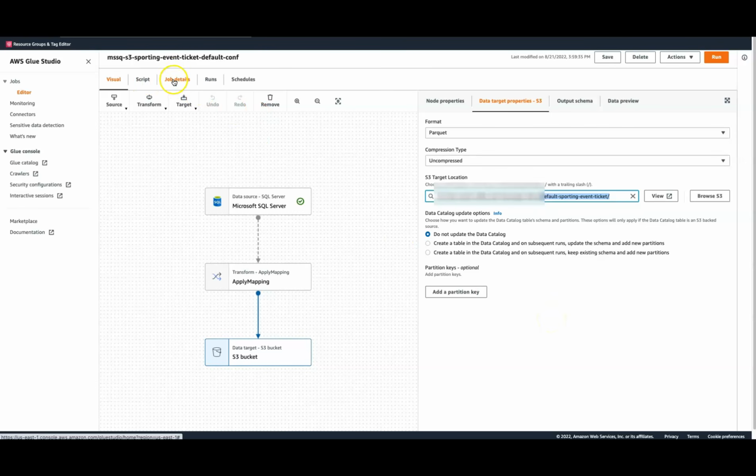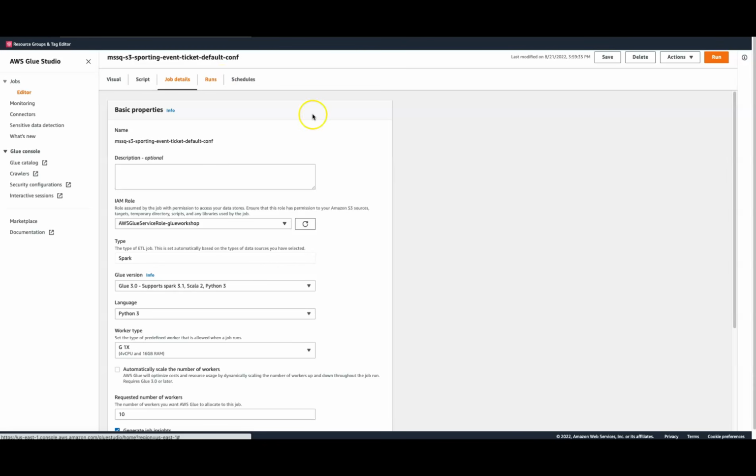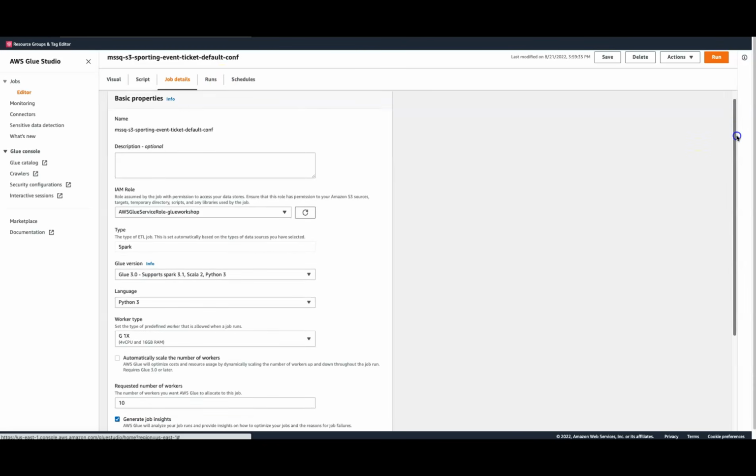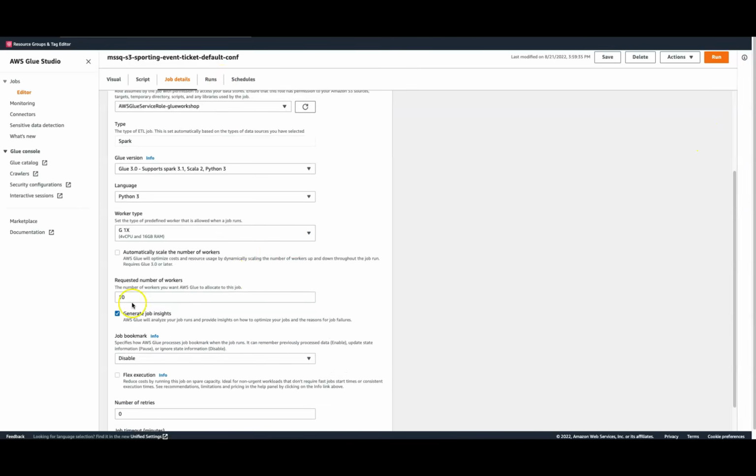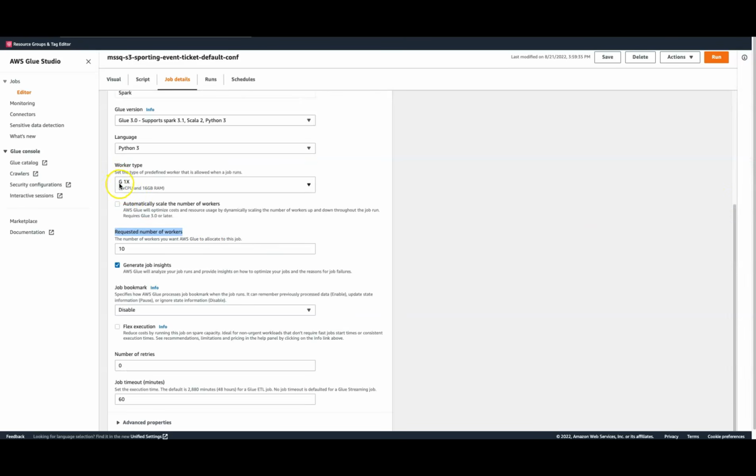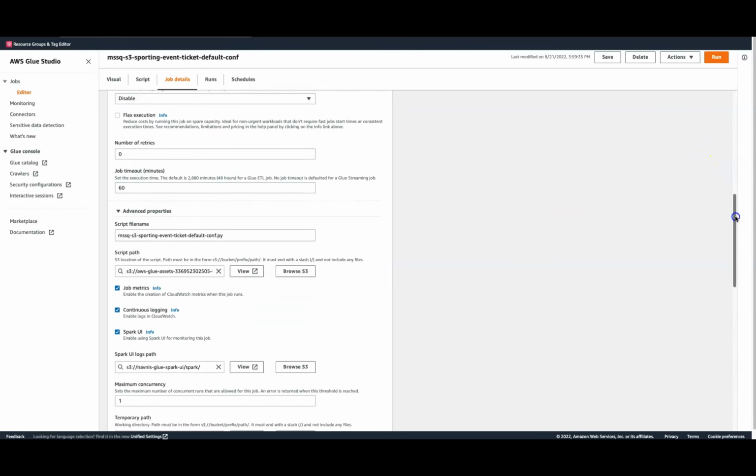So let's see the job details and why I'm calling it default. When I created this job, it comes by default with 10 DPU. This is an important parameter to remember. It's the worker type G.1X which we are using, and it has 10 DPU, so it means it has 10 executors in a way. I kept the retry at 0 and the timeout at 60, but again it's up to you how you want to do that.